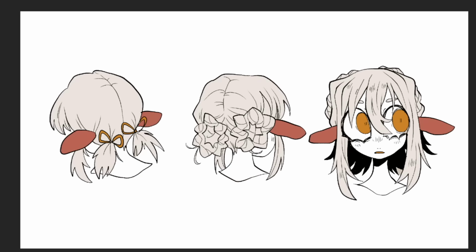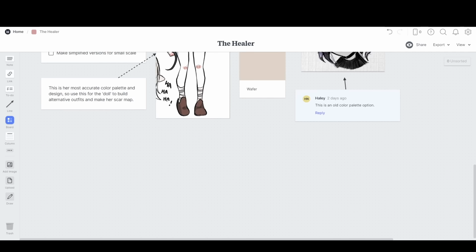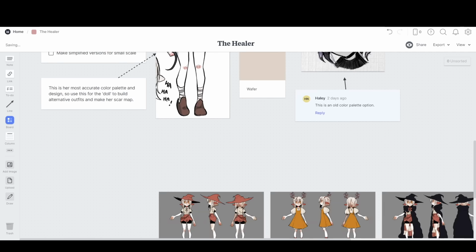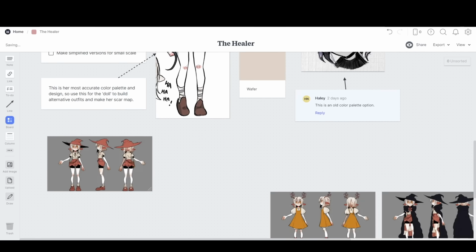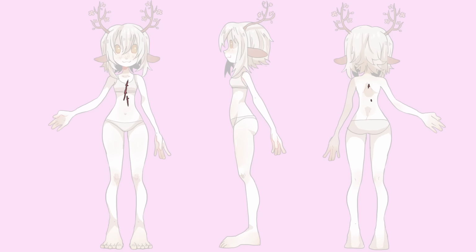Who knows if I'll actually use any or all of these, but having them sort of thought about will make it much easier to grab them if I need them, and otherwise if not, it's just something that I know for myself. So I'm going to place all of these into my boards just to see them all together. I'm going to put the outfits into a column. I'm also going to put her little scar map, which I've also made.